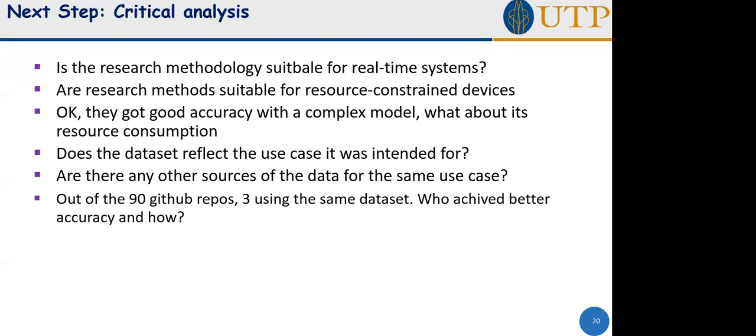They develop a complex machine learning model and they don't care about the resource consumption: how many resources were consumed, how much time it took for their model to train, how much time it takes their model to test and validate an input. They might not have calculated that, and their resource consumption might be very bad, might not be suitable for real-time systems or resource-constrained devices. This is the critical thinking part where you criticize the GitHub repositories and see what the problem with them is.